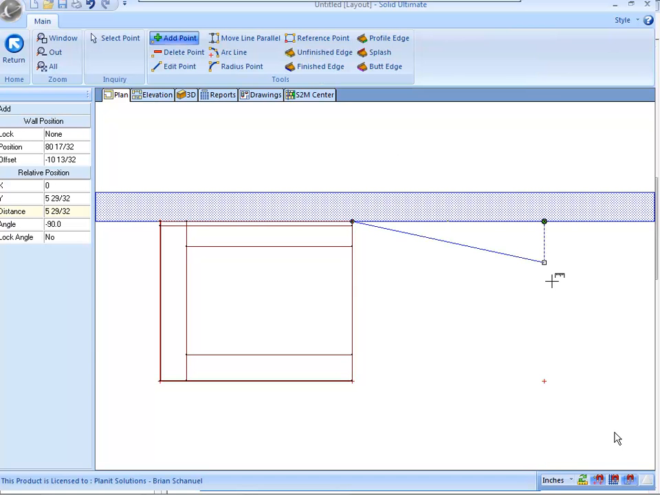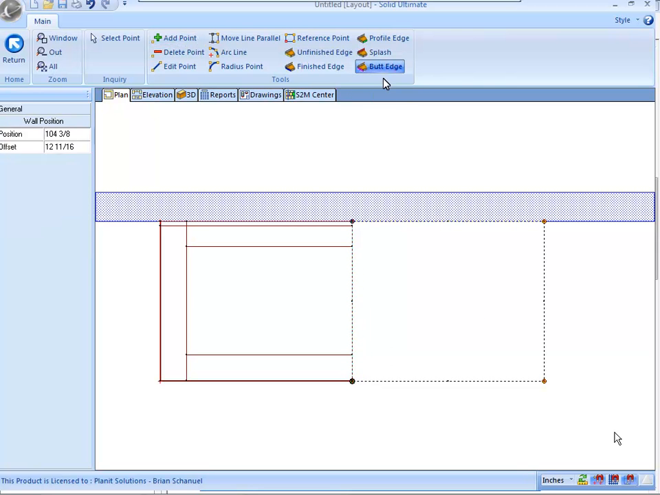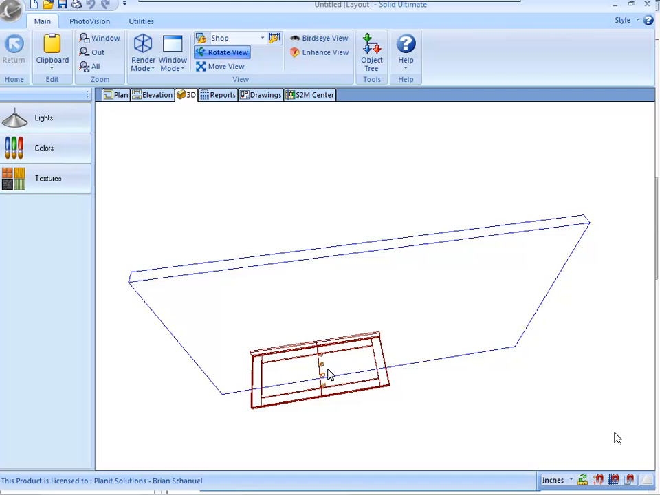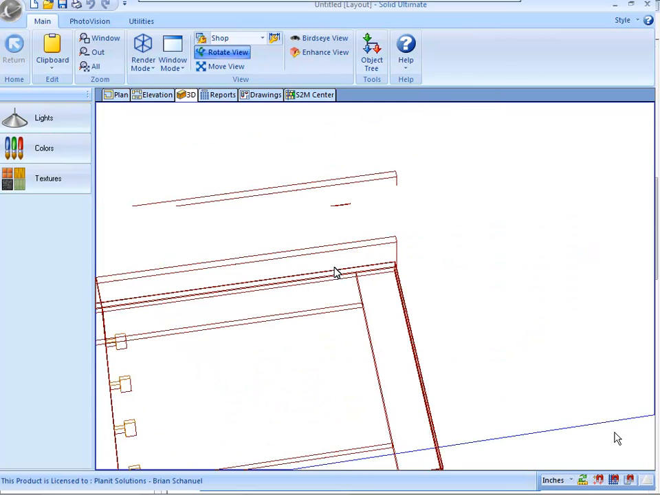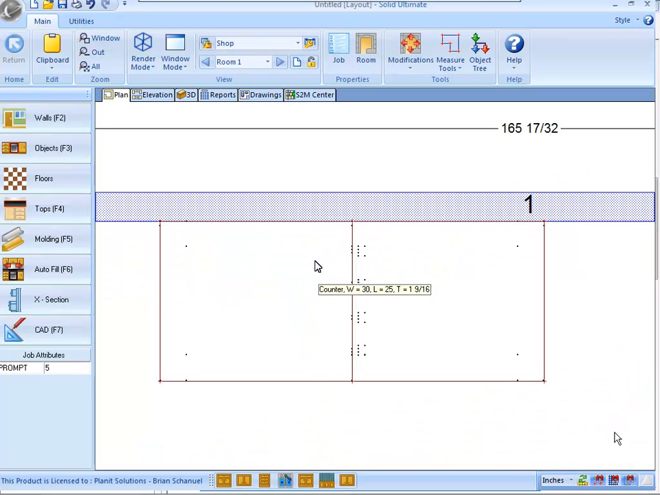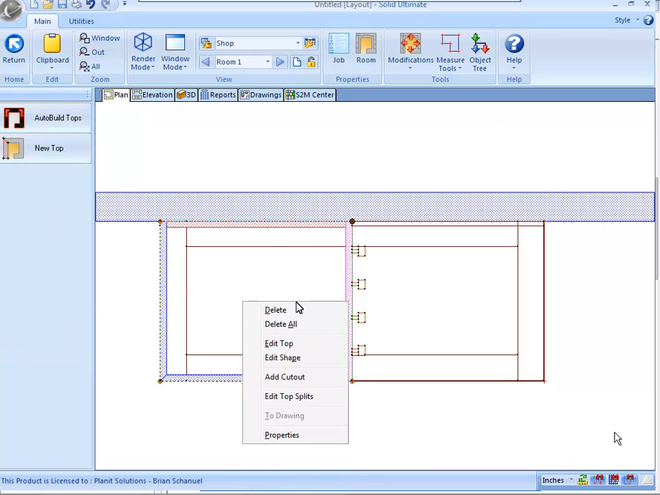Snap to the points that I've already placed, and I'm going to choose butt edge here. And I'm going to finish out this top as expected. And then when we switch to the 3D view, I'm going to save that shape. You can see the one top already has the dog bone operations right here. So let's go back, and we need to edit this top. So I'm going to right click on it and choose edit shape.